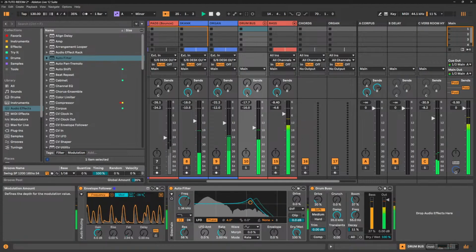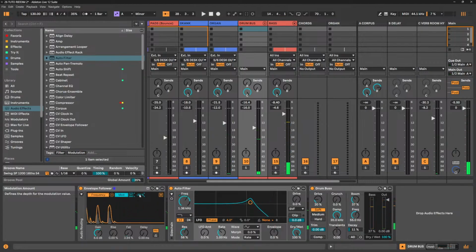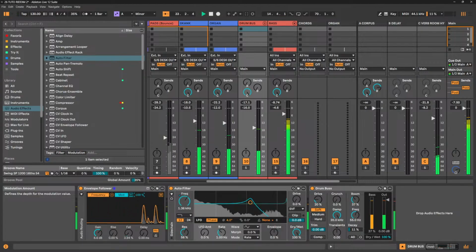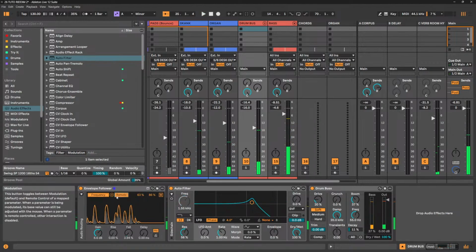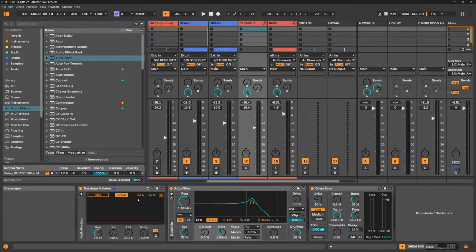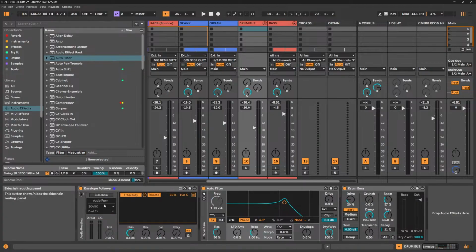Okay, and we can still tell that envelope to go in the positive side or negative side. Okay, so I erase it one more time. Let's set it as a remote. And let's use the piano only to trigger the filter on the drum.